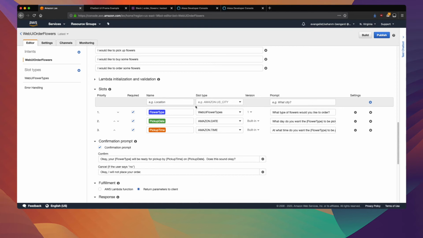And you can also add validations. So for example, a customer asks for hydrangea and the seller doesn't sell that. I can throw in an error saying, hey, you know what, I don't sell that, but these are the types of flowers that I actually sell.